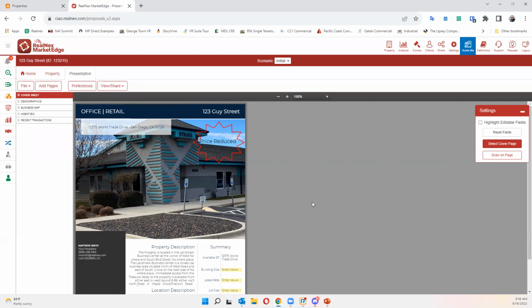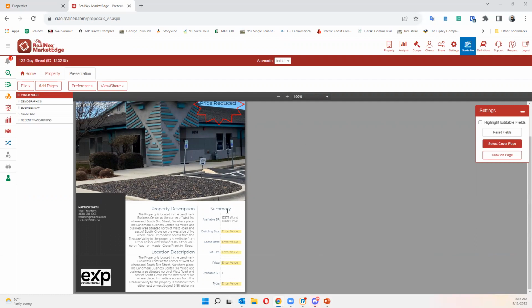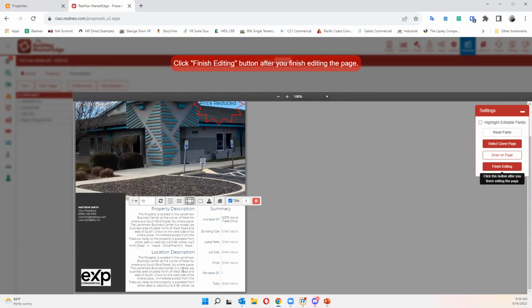If you have a company that you're part of and you want custom branding, you're like, you know what, Matt, I really don't like this cover page or this flyer and I want something really different. No problem. We can design that for you. It's real easy and simple. You'll see a lot of these fields down in here that are going to be like property description, location description, and summary. Now, in most of these, they're going to be editable.